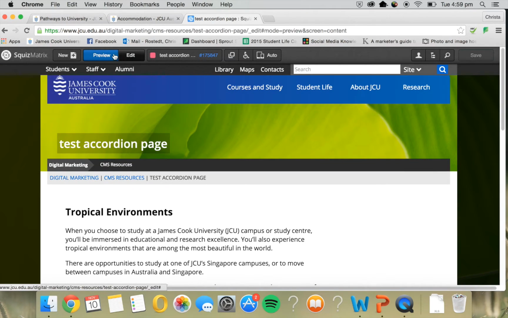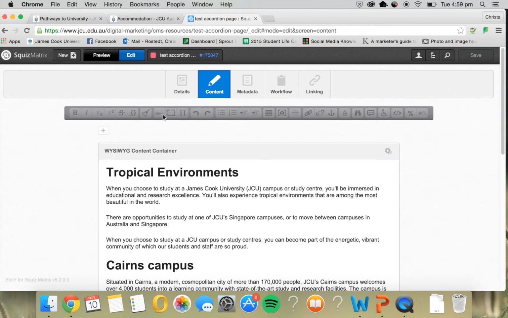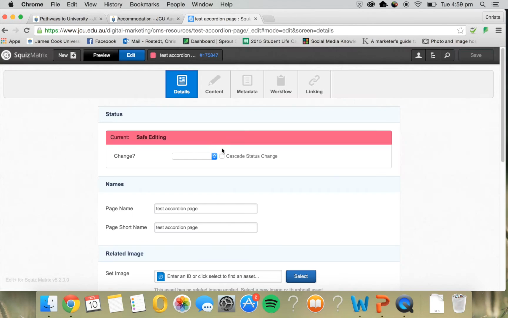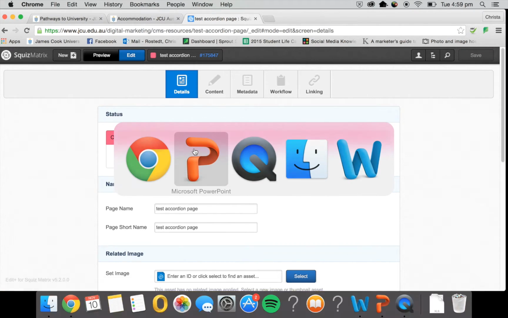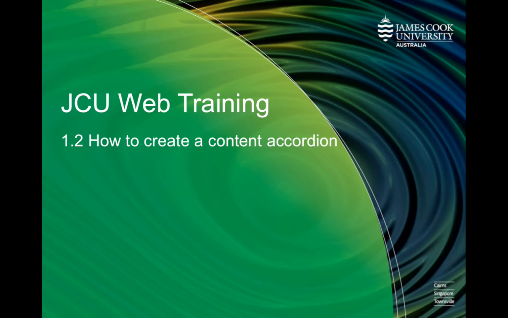But again, we go after preview and we go back to edit mode and ensure that we've gone to this status section and submit it for approval. So that's it in a nutshell, how to create an accordion.